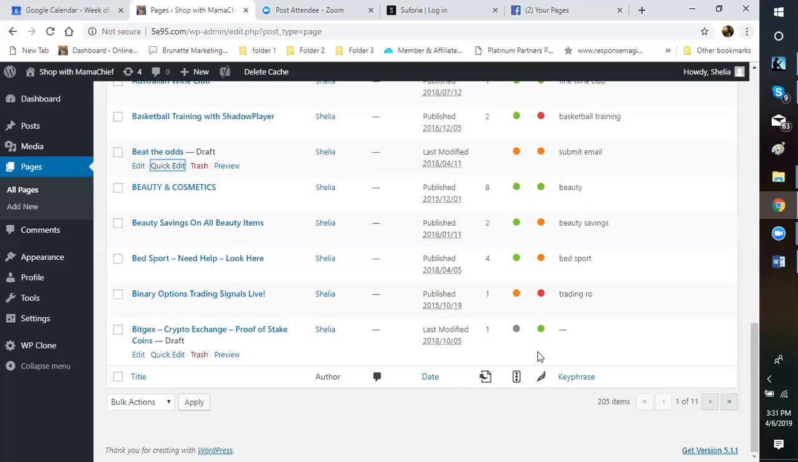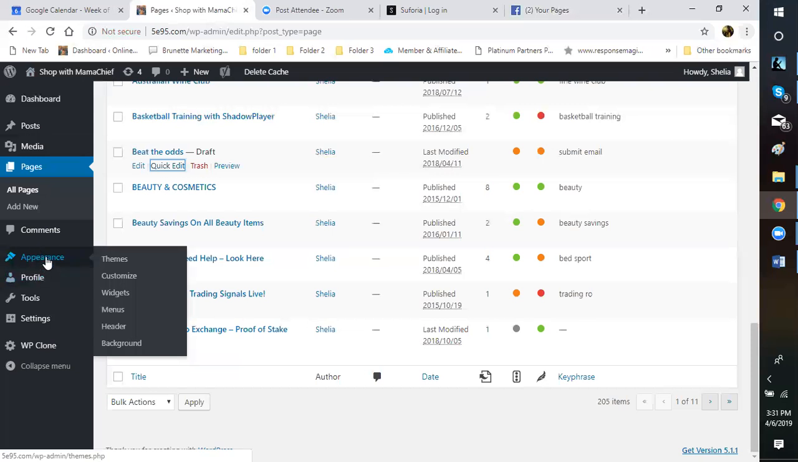Okay. And if you don't know how to change your name, it's fairly simple. You're going to come here to where it says appearance, and you're going to go to where it says header.